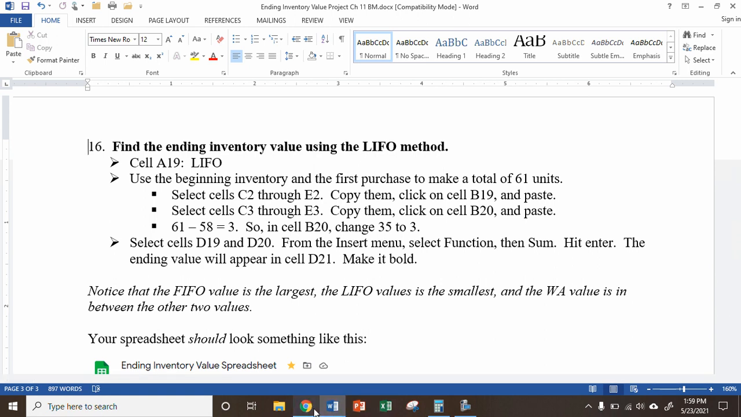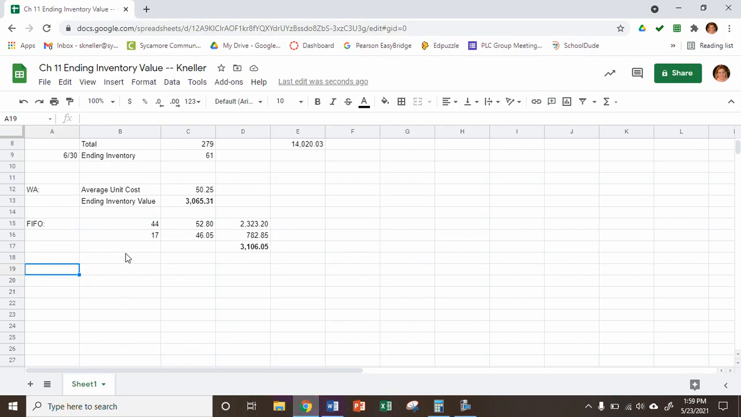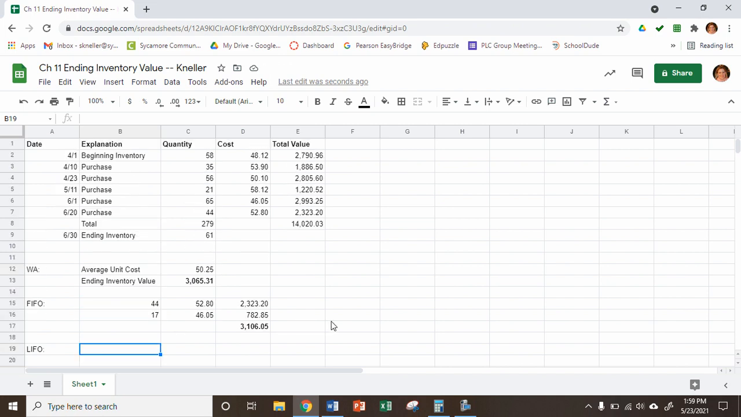So we're going to basically do the same thing. We're just going to look at different numbers in our spreadsheet. So I'm going to go to A19, and I'm going to do LIFO for my abbreviation. And again, I don't need any headings here. I just need values from what I had typed in up above. Now, since this is last in, first out, that means the last purchases are the first ones to be sold.